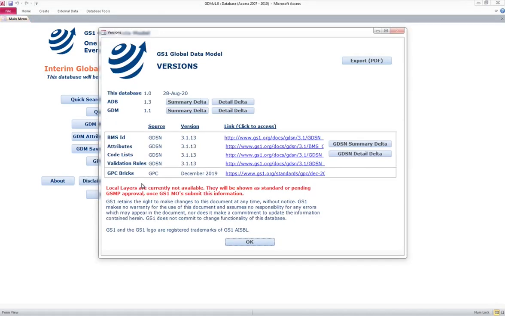Version information. This is important because of the updates. As I said in the beginning, the Interim Global Data Model Navigator is using parts from all over the place. So we are using version 1.0 of this particular Interim Navigator, and ADB is version 1.3, GDM is version 1.1, the information sourced from GDSN is 3.1.13, and the GBC bricks in there are still from December 2019.